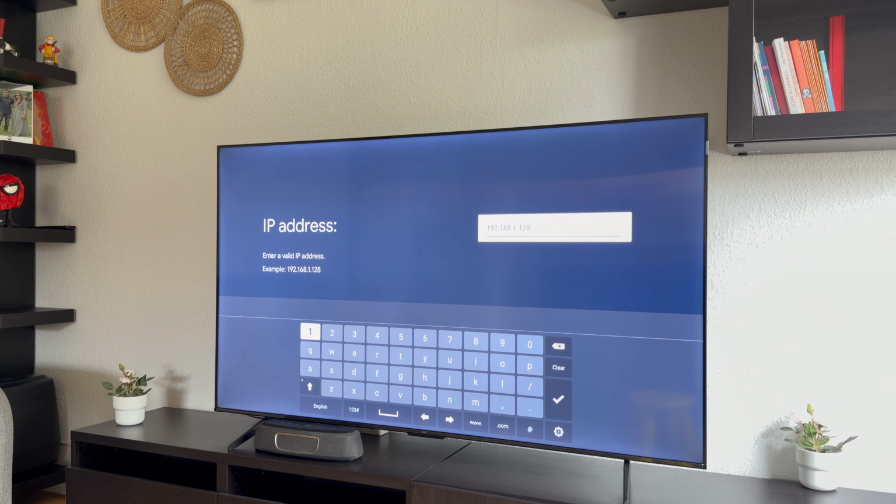Here for the IP address, don't do anything, just say next. For the gateway, don't do anything, just say next. For the network proxy, also next. And here in the DNS section, DNS 1 and DNS 2 are available. In the DNS section you need to change all these things.